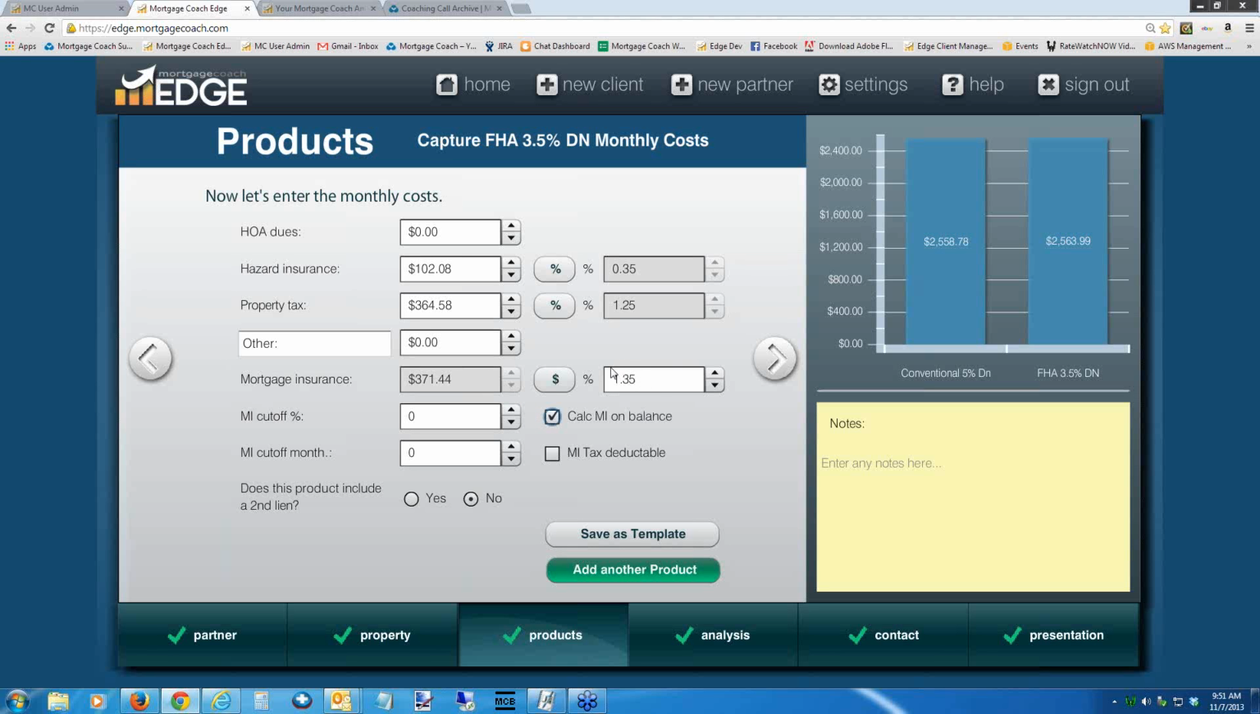So if you use this, again, in order to get this box to show up, you have to use a factor here. You cannot use a dollar amount because it won't know how to recalculate it if you use a dollar amount. So for FHA loans, check this box, always, always, always, always. And then for the high LTV ones that require it for the life of the loan, just make sure you enter the same amount as your term for the MI cutoff month.